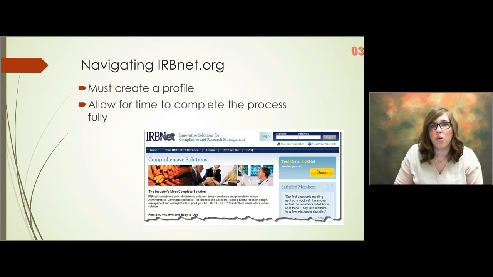So when you go to irbnet.org, it's going to look like this. Instead of walking you through the actual website, which tends to be a little bit overwhelming, especially your first time, I've done some screenshots and I've added them to the presentation. So this will at least give you an idea of what to do and where to go.